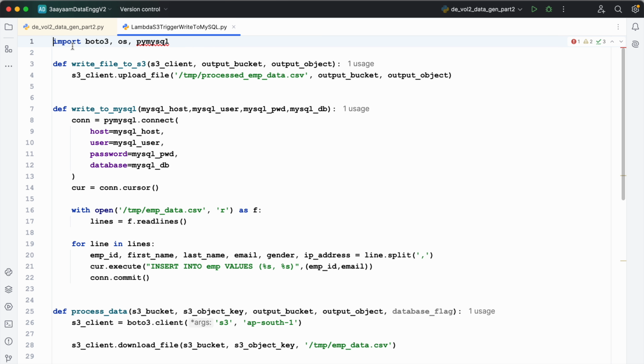Now I have written this code. I am importing Boto3, os, and PyMySQL. PyMySQL is something which is not there. This library is not there in this entire project. This is the same function that we had used in the last hands-on, write file to S3, but I have created a new function, write to MySQL.